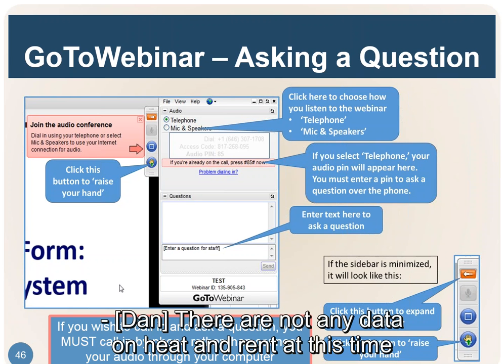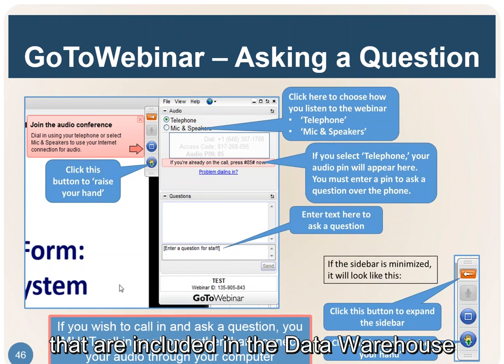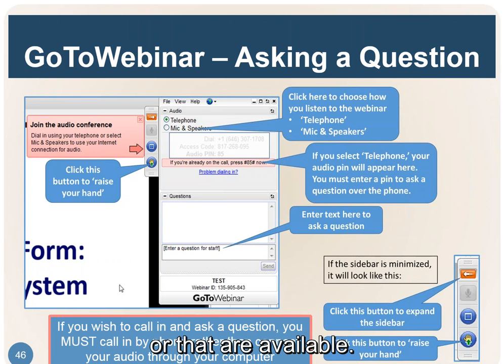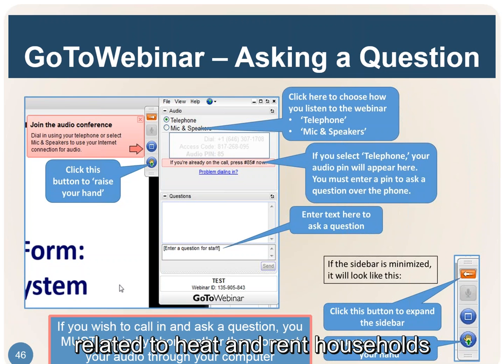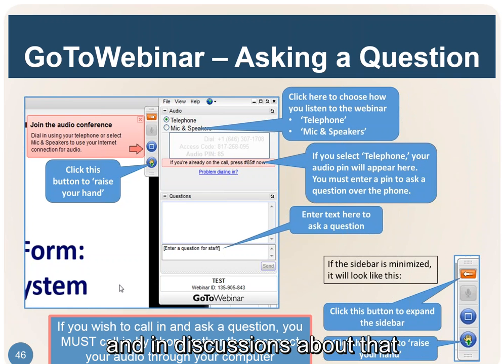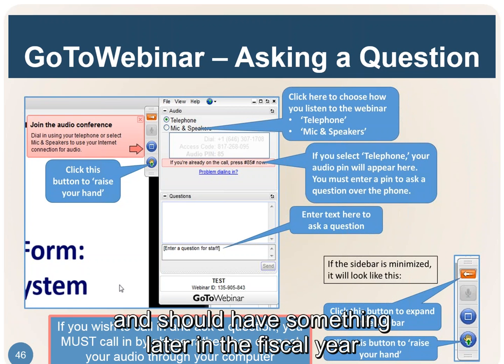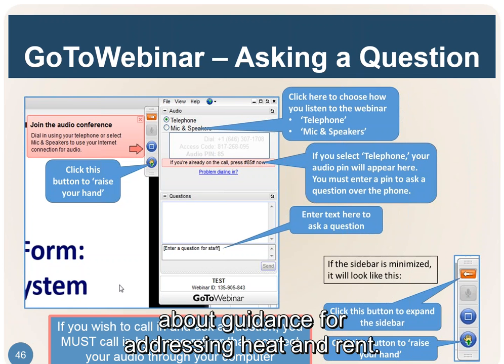There are not any data on heat and rent at this time that are included in the data warehouse or that are available, but we're working right now on guidance related to heat and rent households and in discussions about that, and should have something later in the fiscal year about guidance for addressing heat and rent.